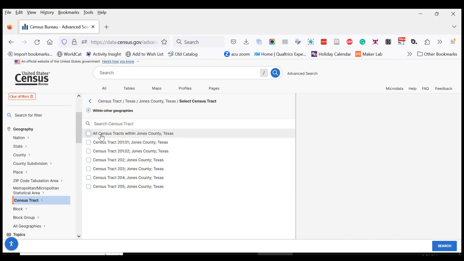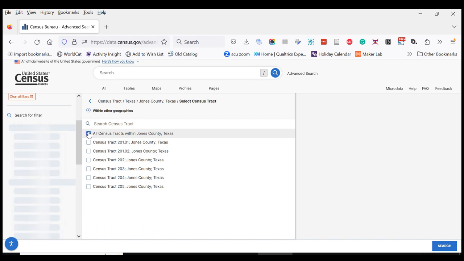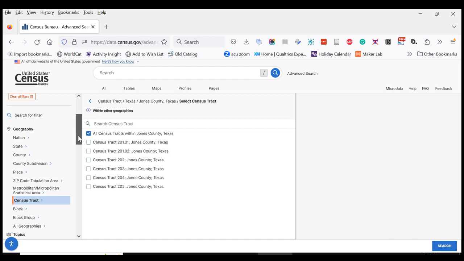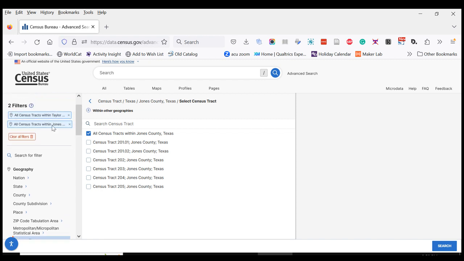Choose that. If I knew which census tracts were included in Abilene from Jones County, I could make that selection here. But I don't know what the tract numbers are. I think most people are not going to know that. So I'm just going to go ahead and choose all the census tracts. We'll be able to tell from the map which is part of the city of Abilene and which is not. And I confirm that that selection was made over here.